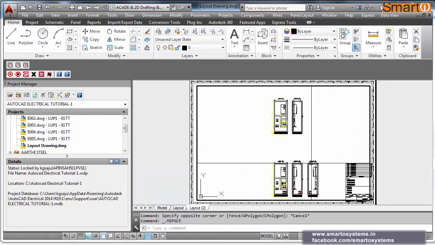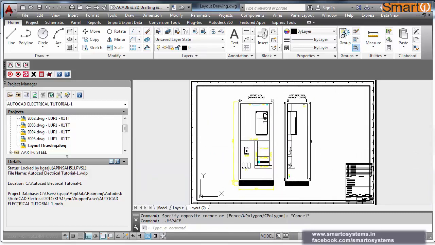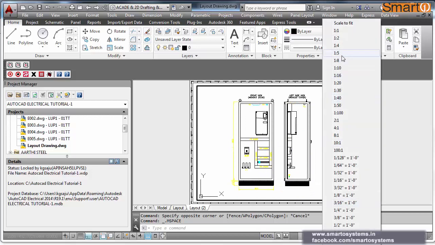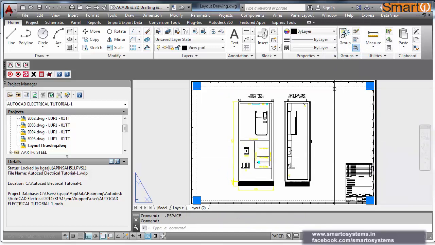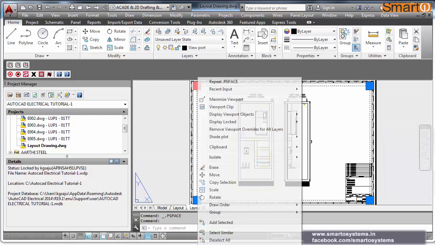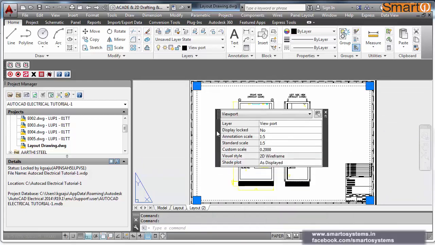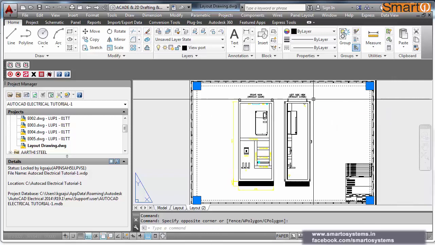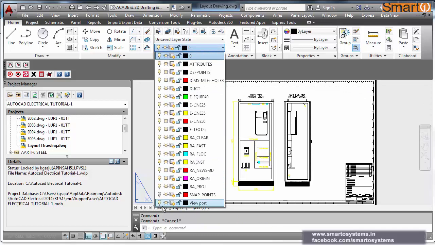So in that case, first I will go and switch on my viewport layer. Now this is on. Click the viewport, properties, quick properties, or double click this. This will come. Unlock this. Now you can move. See, now it is here. Now for this I will set this as 1:5 scale. This is my second drawing.